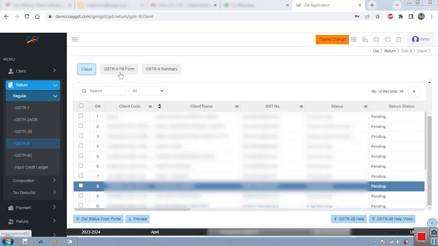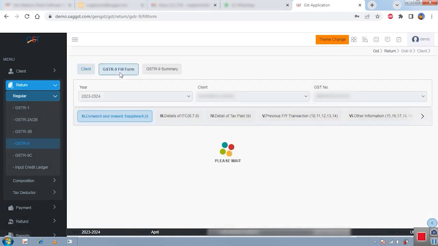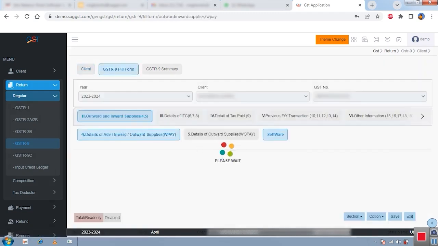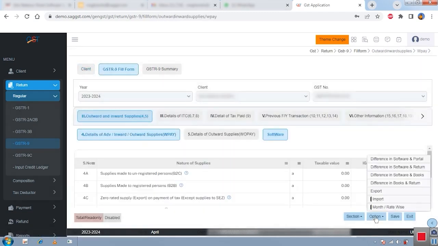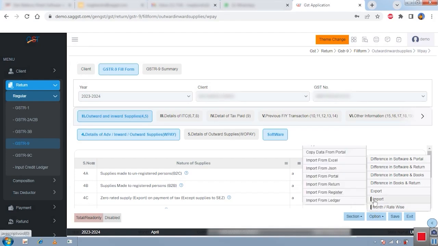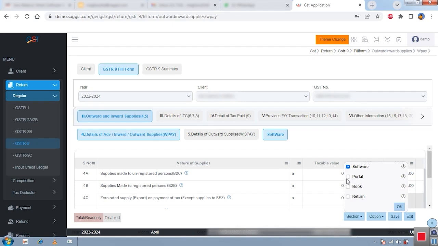But here we give you a unique part: various options where you can import your data for preparing your 9 and 9C. You can import the data from Excel, from JSON, from portal, from return, from registers, as well as ledgers. After that you can compare your data between the software and portal, software, portal and books, or software, portal, books and returns, or any of them.